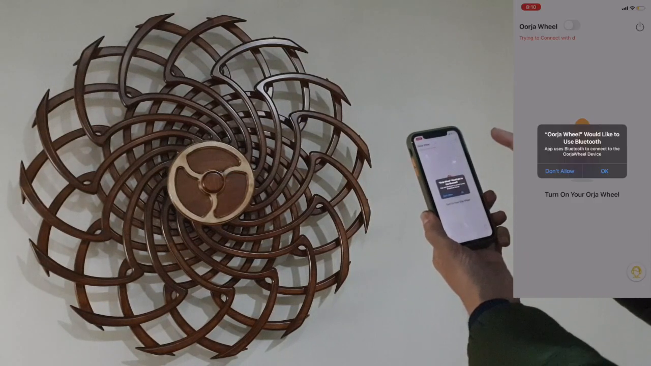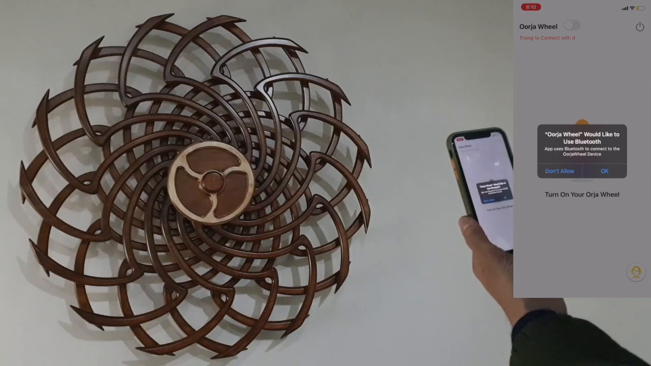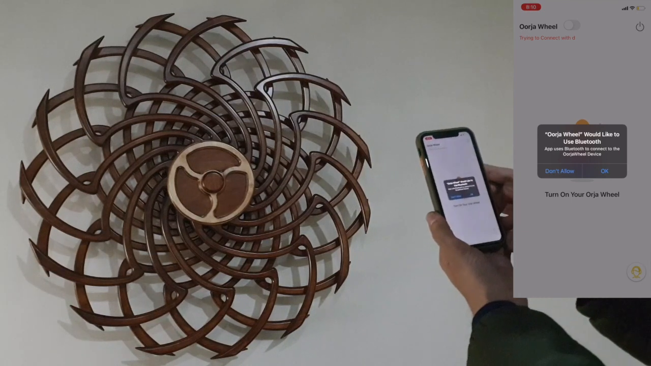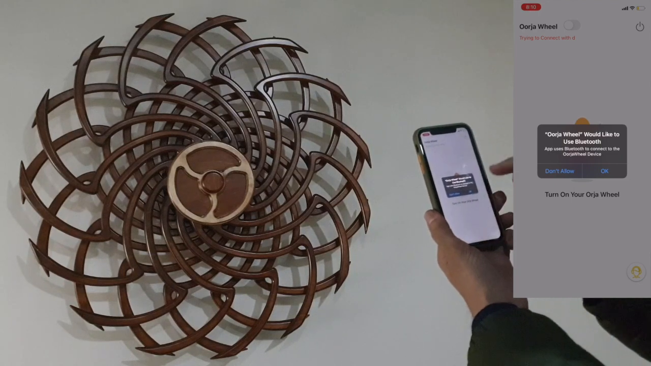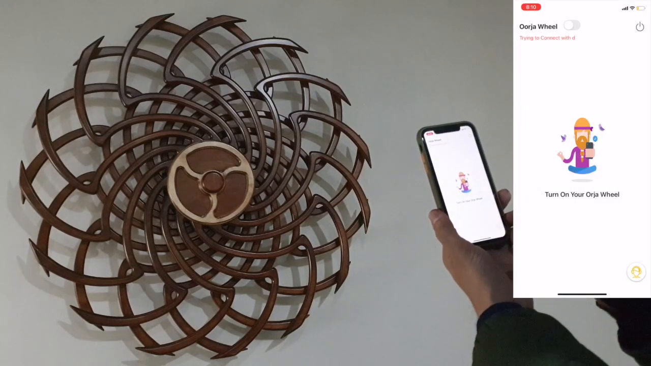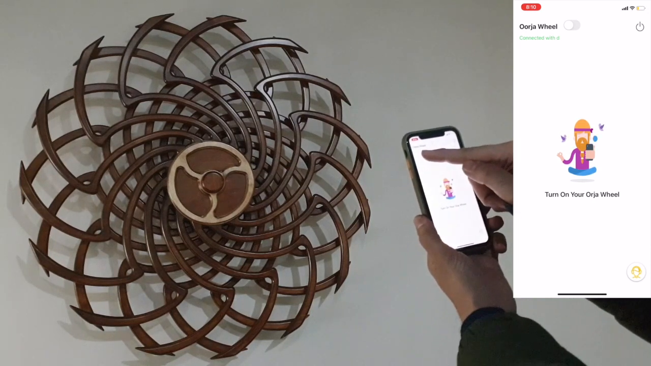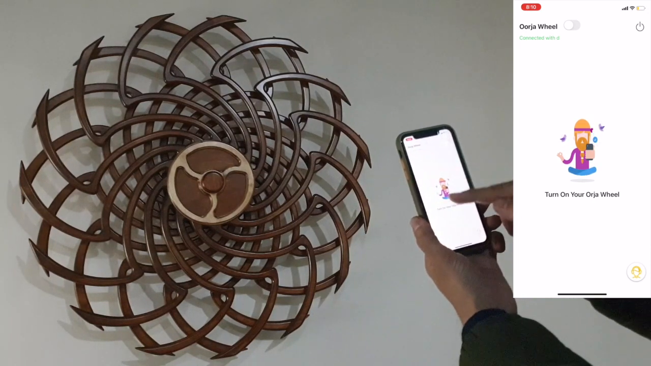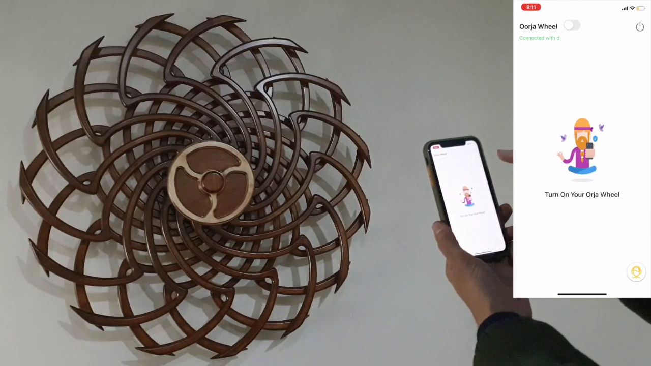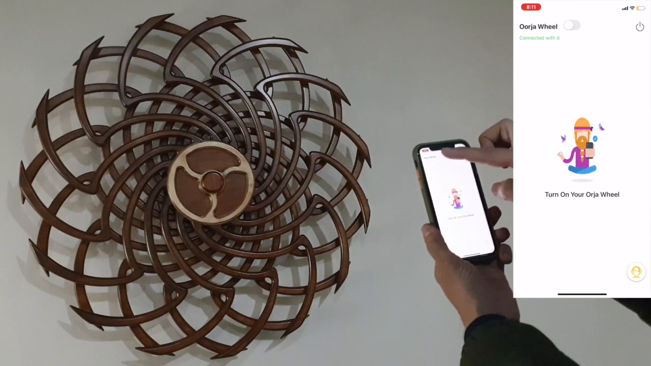Because a Bluetooth device is required, there's a Bluetooth connectivity with the device. It is asking me to switch on the device with the Bluetooth application. I'm going to say OK here. If you see up there, it was saying trying to connect, and now it is connected with D. So it is showing me the device connection has happened. I'm going to switch it on now.